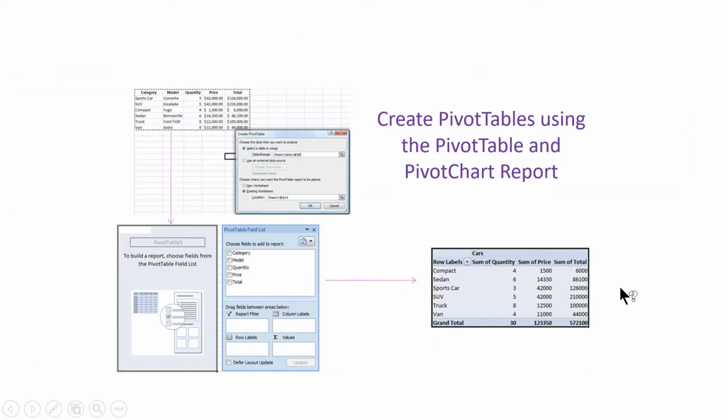Next, again we have a snapshot here. Once we click either on pivot table or pivot chart, then in that case this will be the snapshot where we have to select the table or the range. We have to select where it is available, whether it is available in the current worksheet or whether we have to go for external data source.